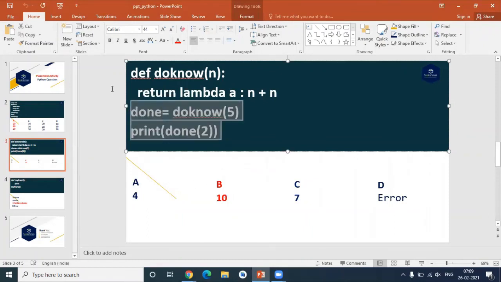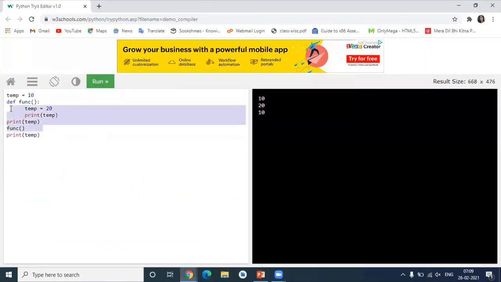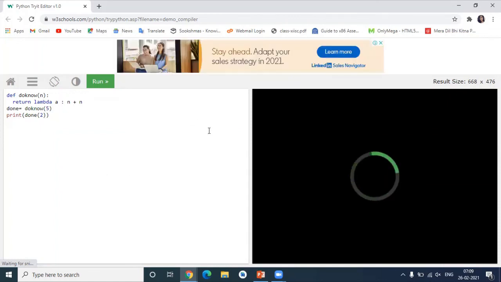Okay, let me run this program. You can see the output. Just paste it, then run. Wait a minute, my network is slow. Yeah, you can observe here that the 10 value is printed.